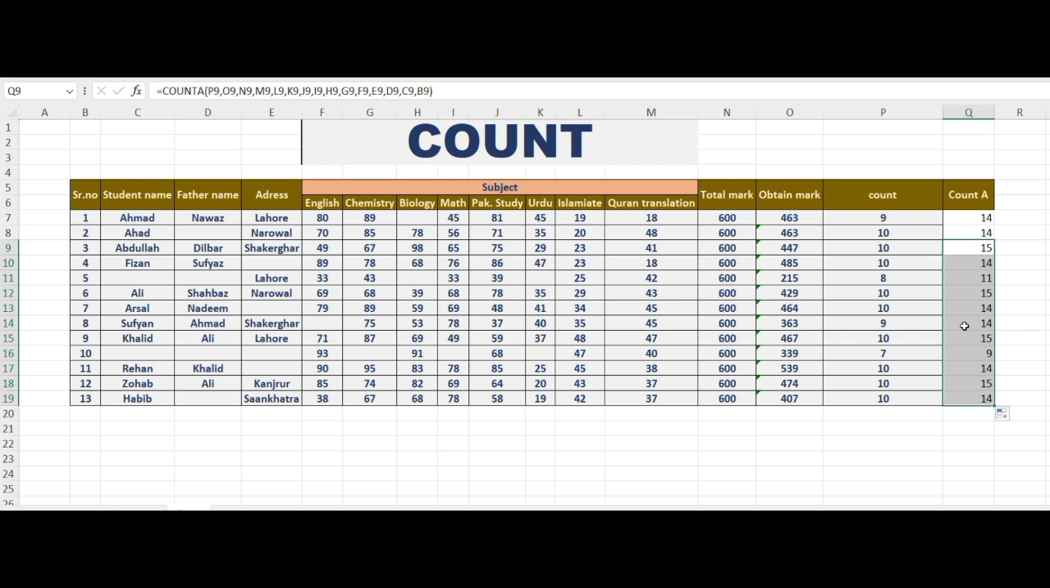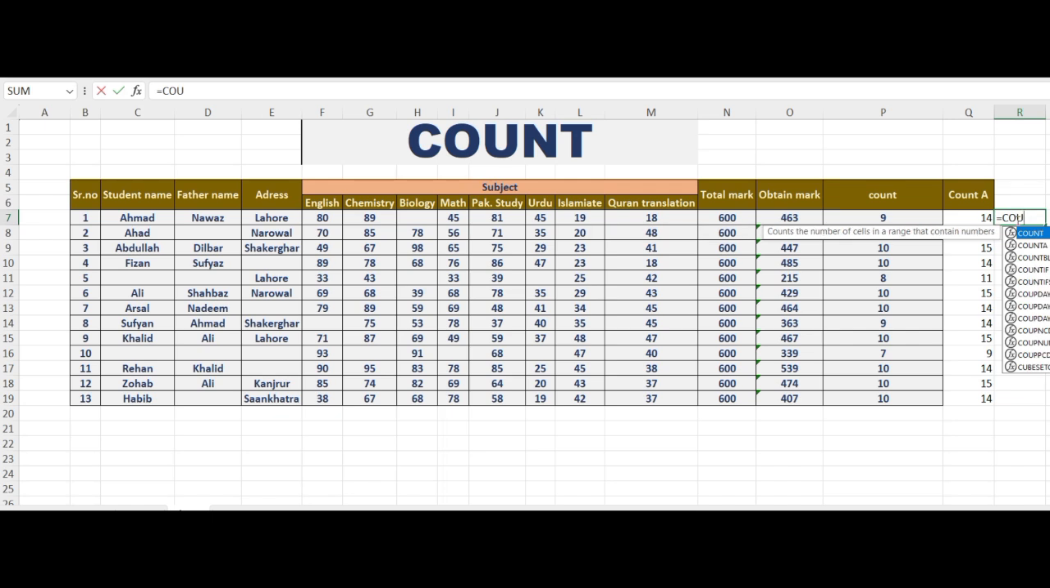COUNTBLANK. We apply COUNTBLANK to count the cells that are blank. So for that, I click here, press equal, COUNTBLANK, bracket open and select the range, close and press enter. Then the blank cells are counted. In our range there is only one.